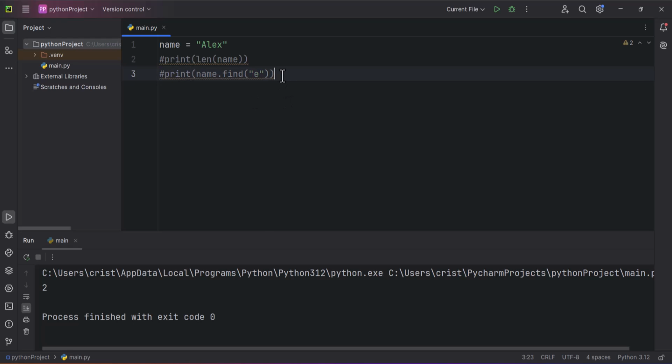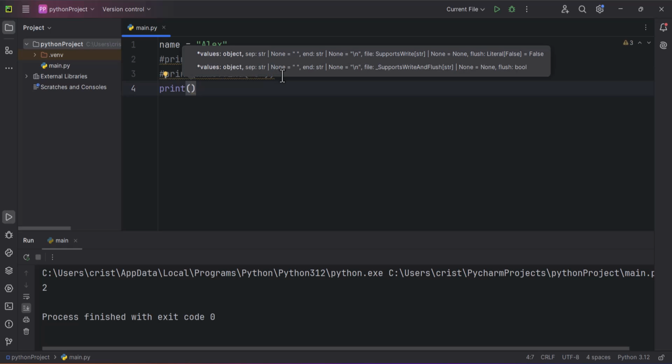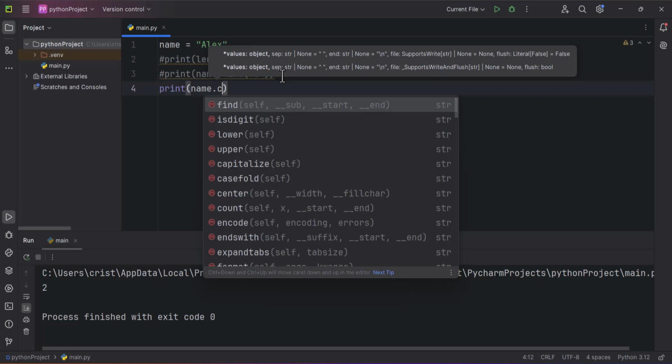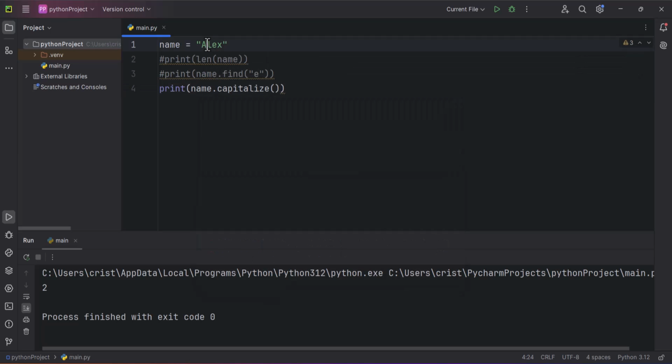So let's type print, and I'm going to type name dot capitalize, and this is going to capitalize the first letter. So let's change this to a lowercase letter. Now if I run this, we have A capitalized. So this is this one. So let's comment.